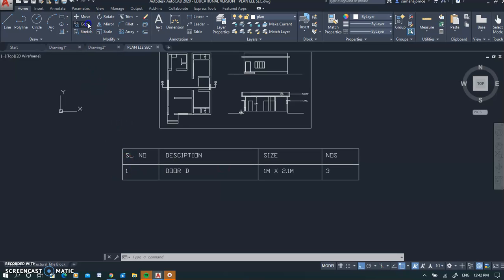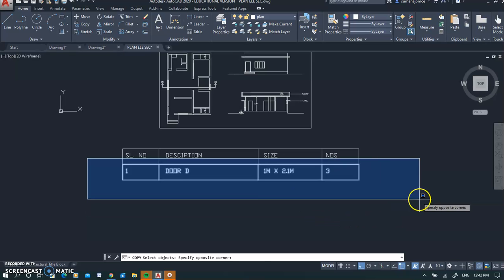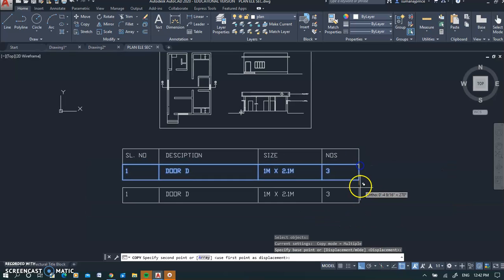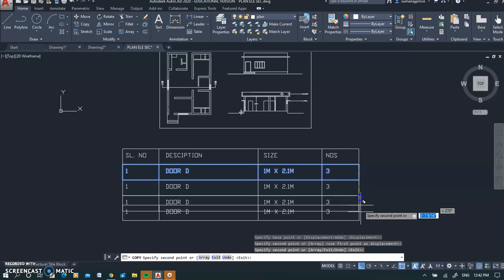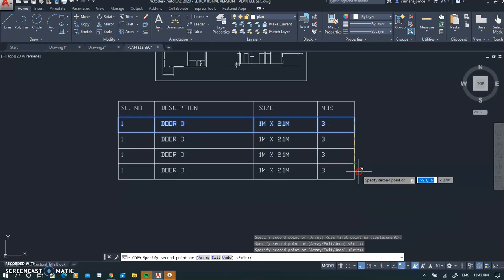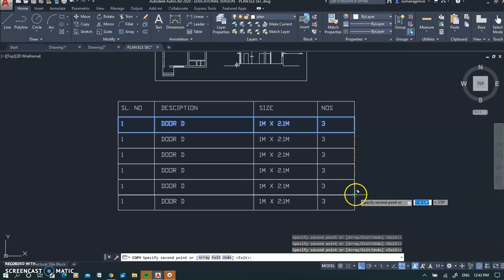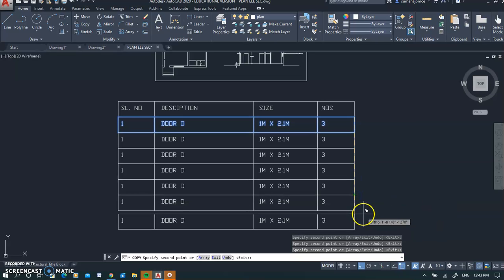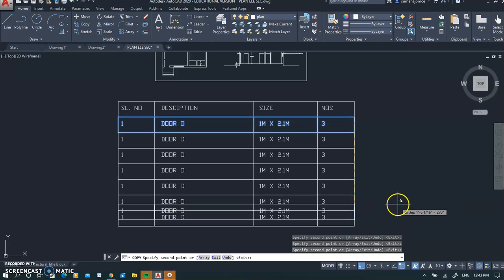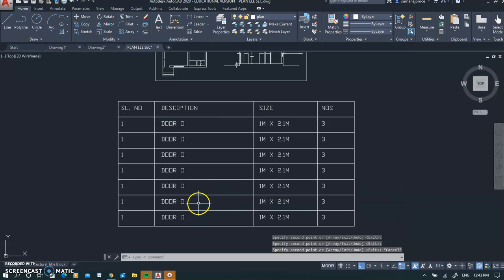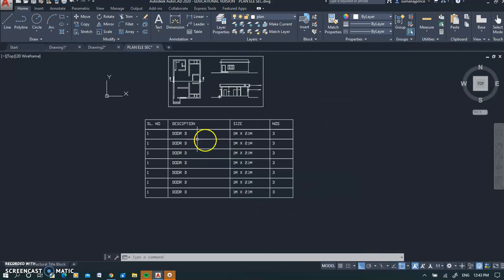What we can do is just copy this line, the second one. This line needs to be copied as many times as you want, and you have to double click on all the letters and change it as you want it. Like doors can be double clicked and then you can make it a window. Serial number will become 2, 3, 4, 5, 6. Okay, so we have done with this.